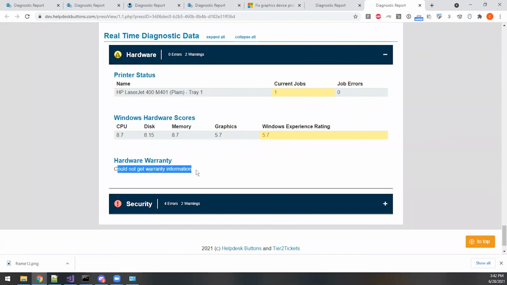The hardware warranty, I don't have a computer that has a hardware warranty on it, but it'll just tell you how much longer is left in the warranty, or if it's out of warranty, it'll be flagged as red as well.